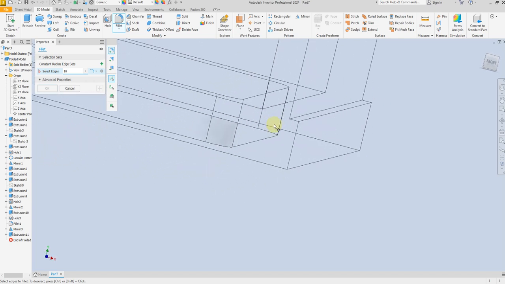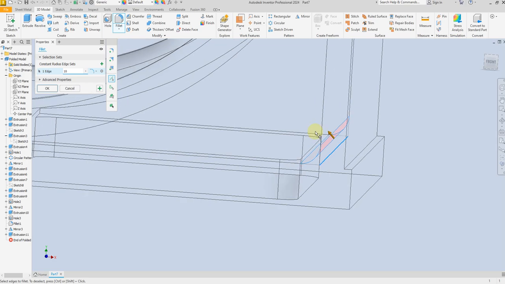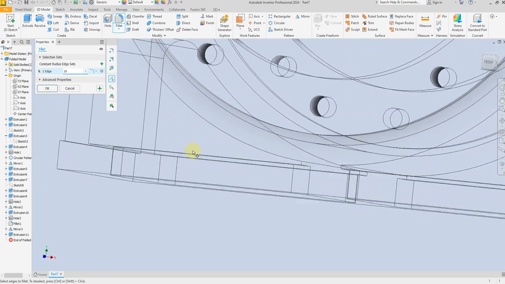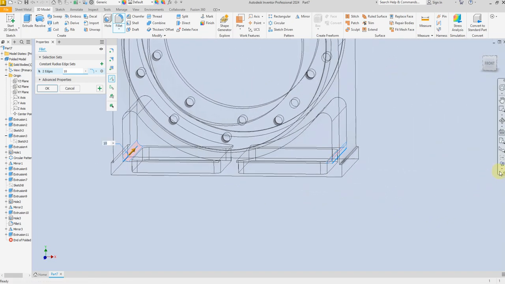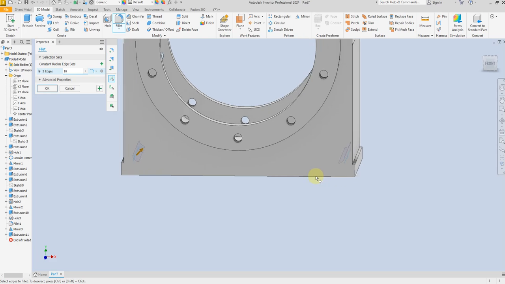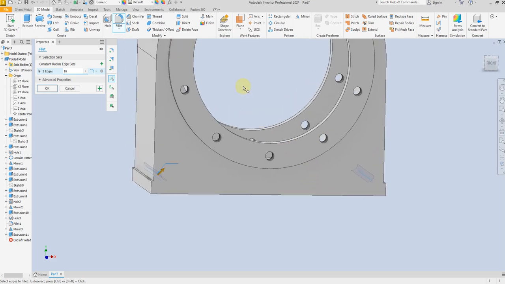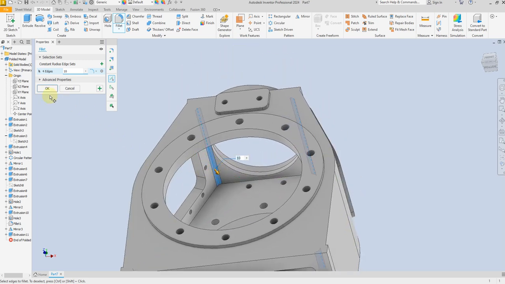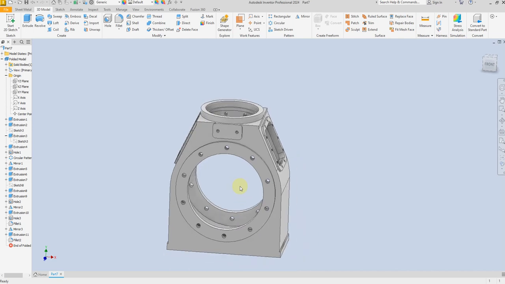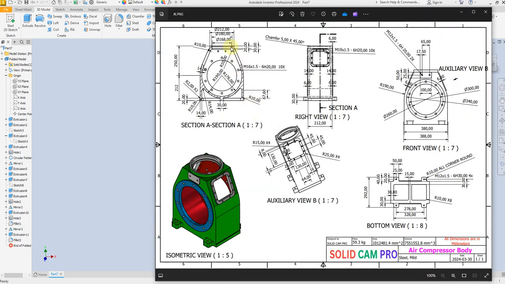Let's select this one and this one. Perfect. Second one, this one and this one. Perfect. You can see in this drawing here we have this radius here 10 millimeter, the same here 10 millimeter, and here 10 millimeter radius, and the same for this one from inside.